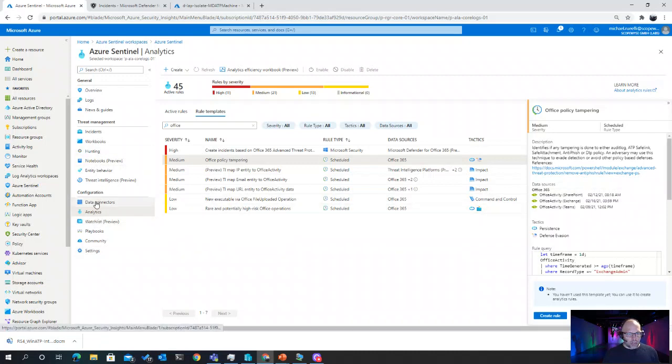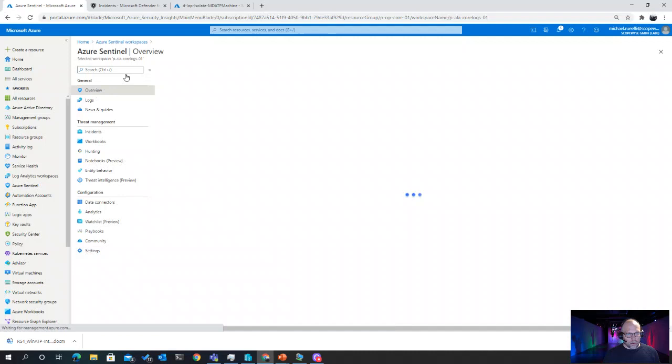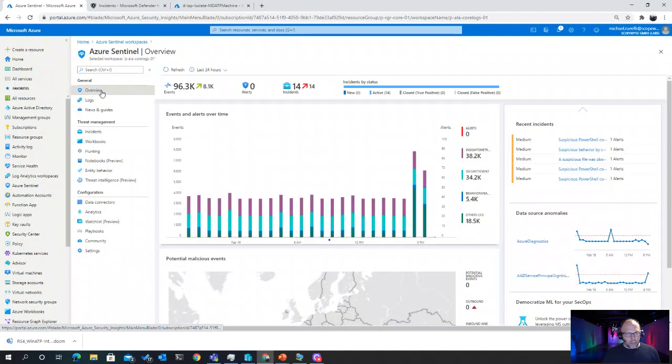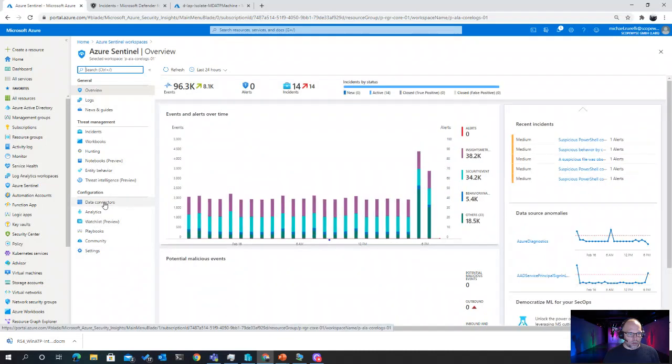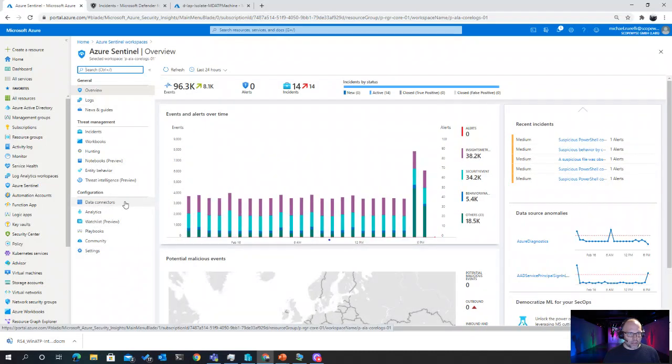Once this connector is active, it collects the data, of course, and Sentinel is going to start analyzing the data. Going back to the workspace, I have connected a single workspace. If you go to Azure Sentinel Workspaces, you can see that I have a single workspace. The thing I mentioned at the beginning is, if you have multiple workspaces, you need this type of configuration multiple times. So data connectors, analytic rules, and also the activation of the workbooks need to be done for every workspace.